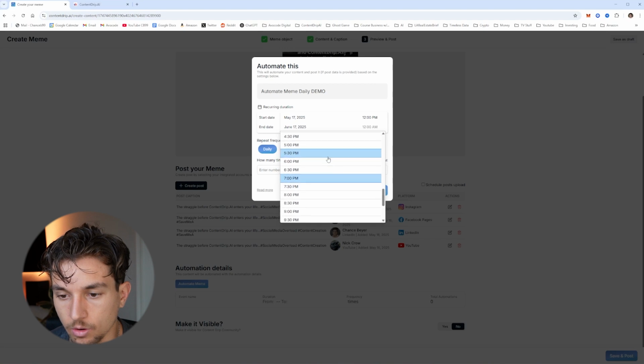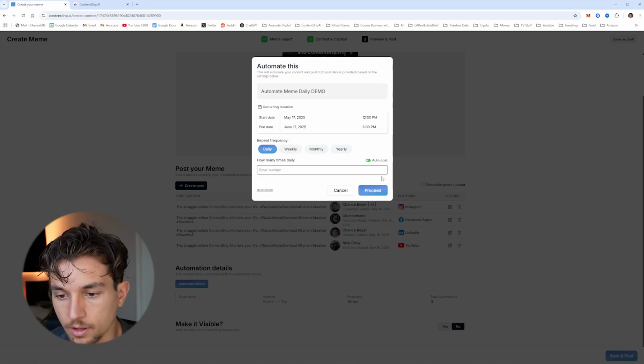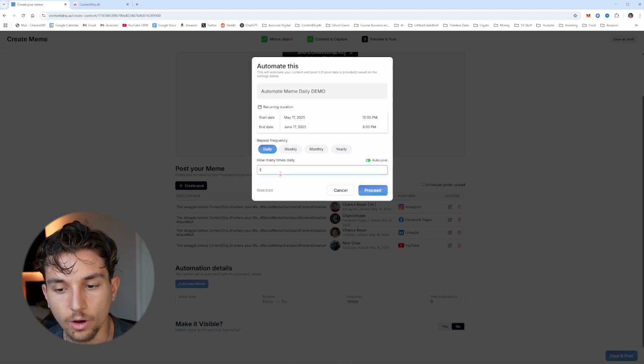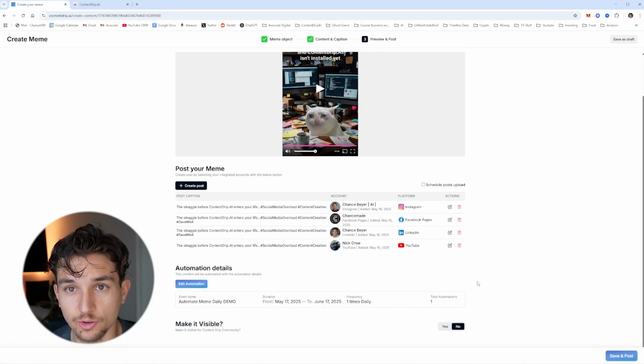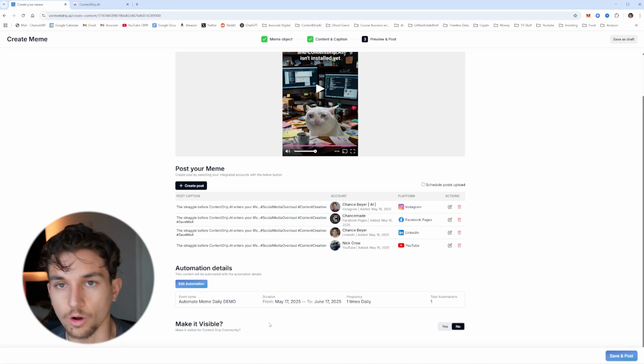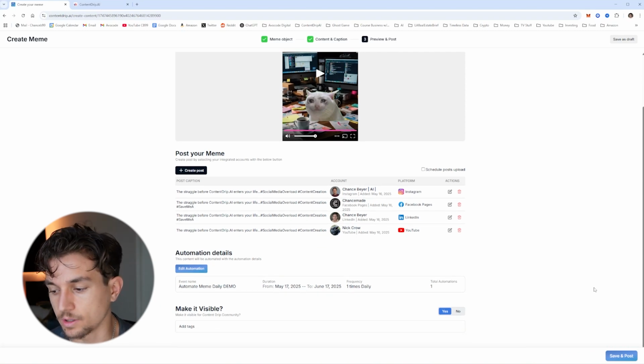And let's go after 12, so post on there like that. And we'll put daily, and then we'll put 1 for the amount of times, and then we'll leave auto post on, and then we'll hit proceed. And that is how you automate your entire meme process to post daily. And then this last part, make it visible, is just for the content drip community and making it visible for other users to see. So we'll leave that as yes.